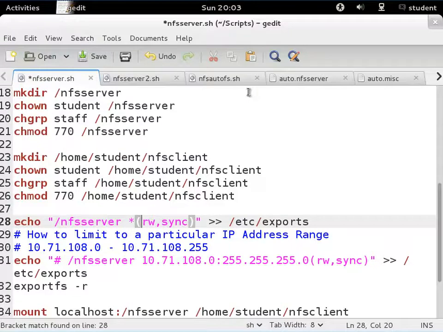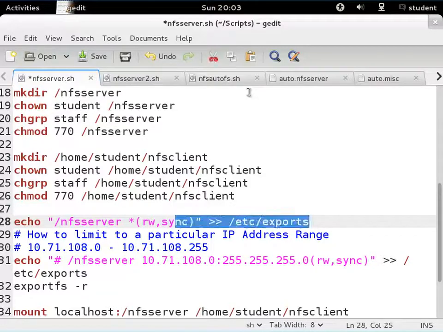And then we're going to say open parentheses, rw, comma, sync here, close parentheses, close quotes, and then we're going to append this to /etc/exports, which is the main configuration file for NFS. This file makes up about 90–95% of NFS and is the most important file in NFS. If you don't know anything else, know what /etc/exports is, because this is essentially NFS.